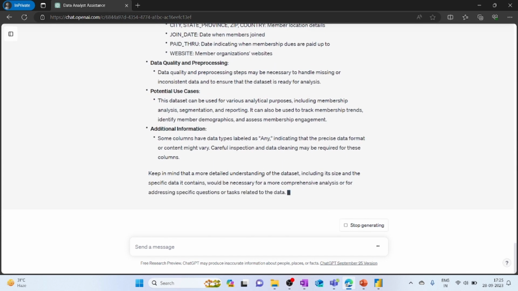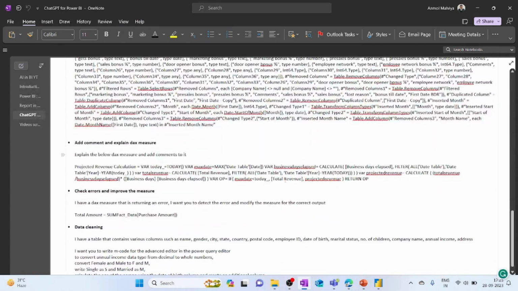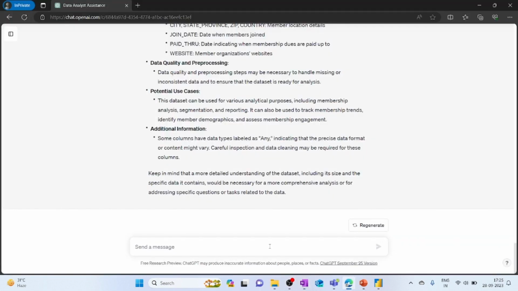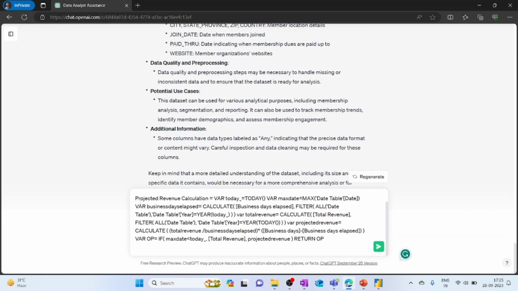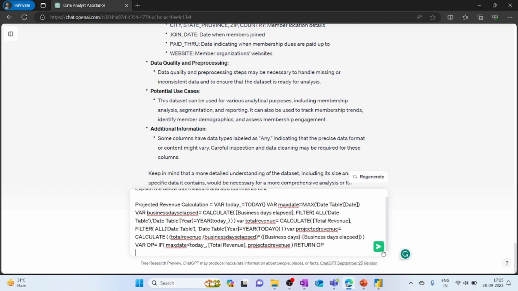Now let's suppose you have a DAX measure which has already been created by someone else in your organization on a report, and it is a bit complex. So you have to copy that measure. I have already written that measure. I will simply copy it and paste it. So I have this projected revenue calculation DAX measure, and I have entered the prompt as explain the below DAX measure and add comments to it.